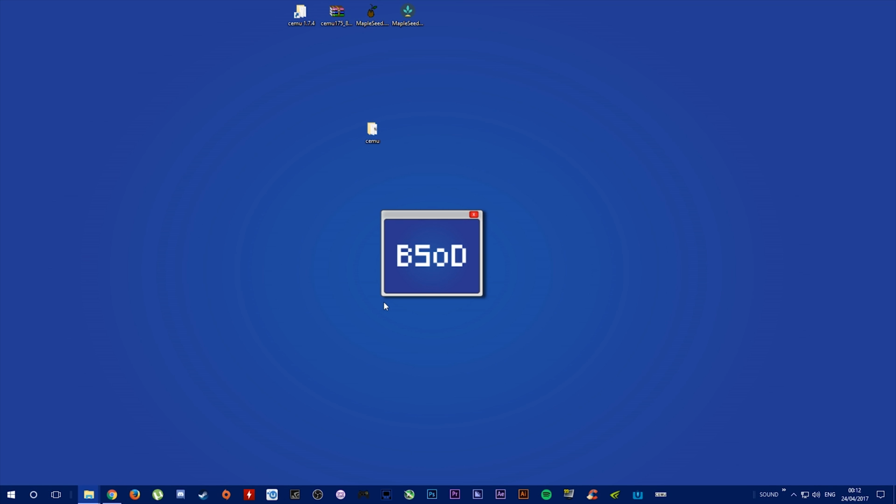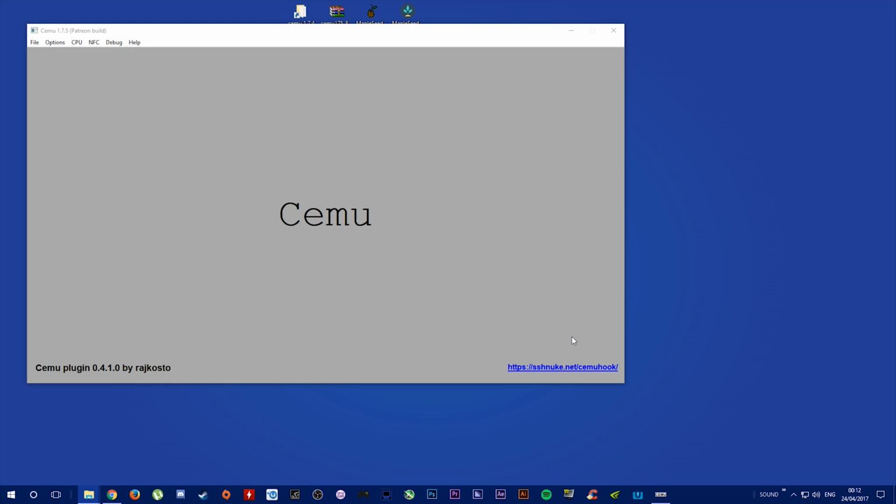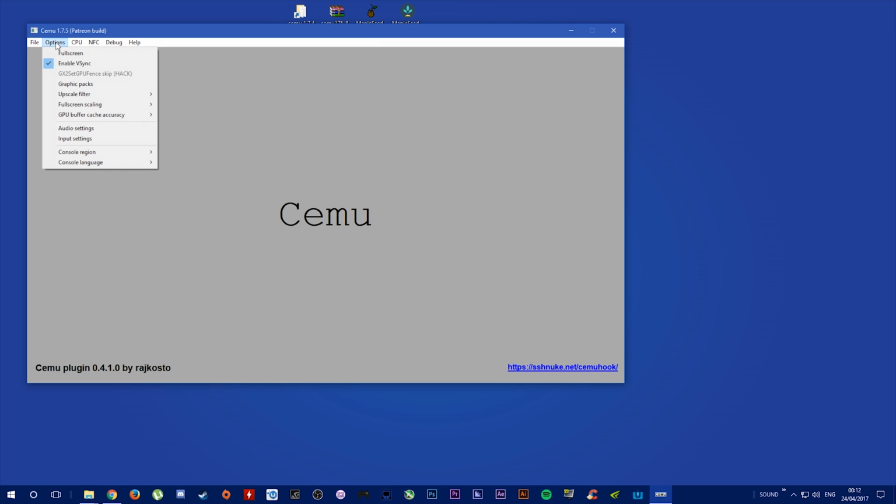Okay, so we're almost done. Let's now launch our Cemu. As you can see, it's Cemu version 1.7.5. The next thing you want to do is go into your settings, set GPU buffer cache to low, and load your game.